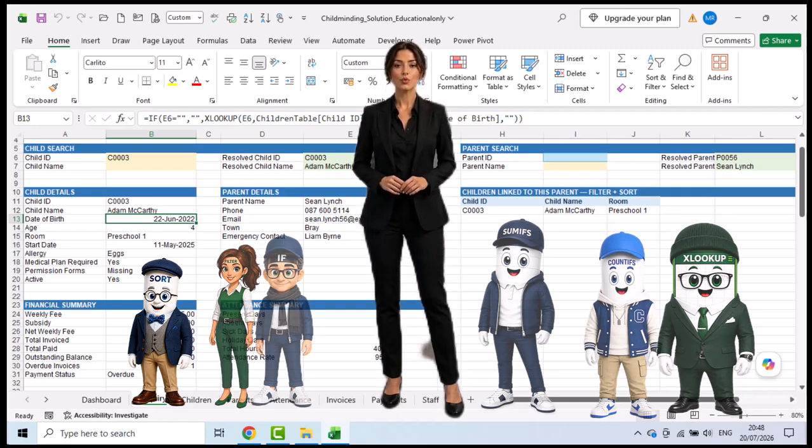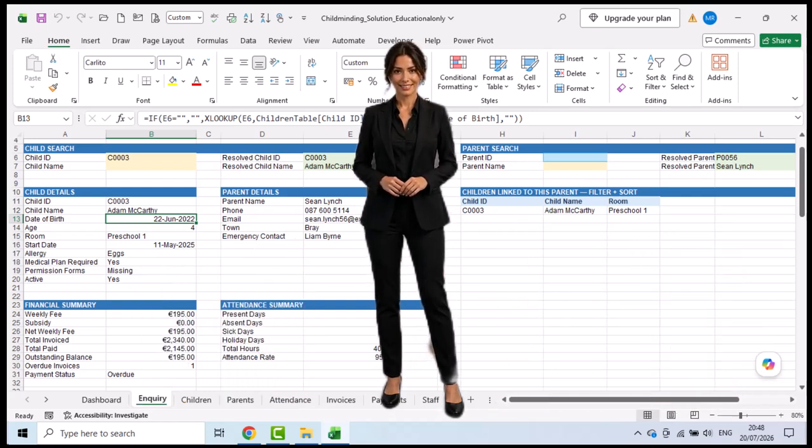Each function has one specialist job, but the real power comes from using them together. XLOOKUP finds. COUNTIFS counts. SUMIFS totals. IF decides. FILTER extracts. SORT organizes. Together, they transform separate worksheets into one simple inquiry screen.